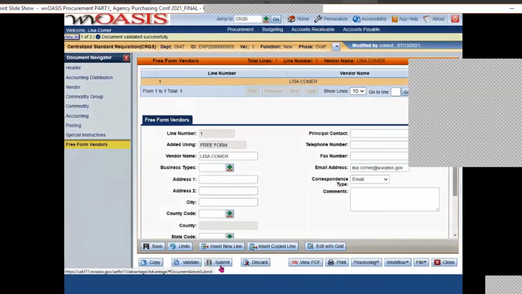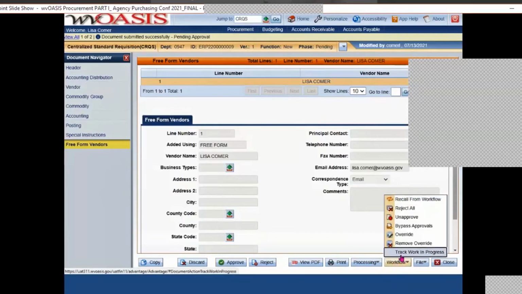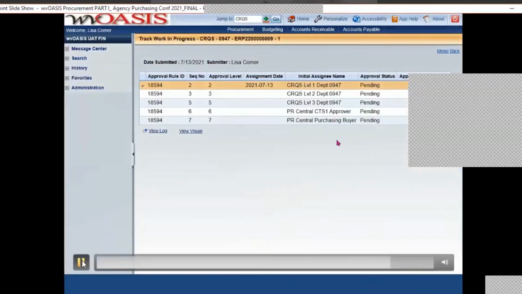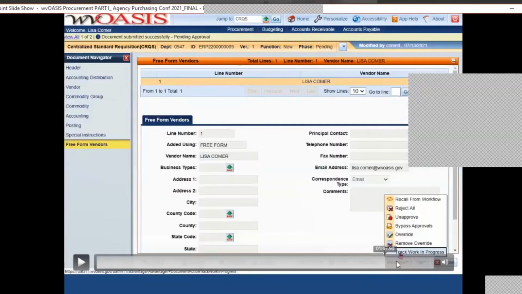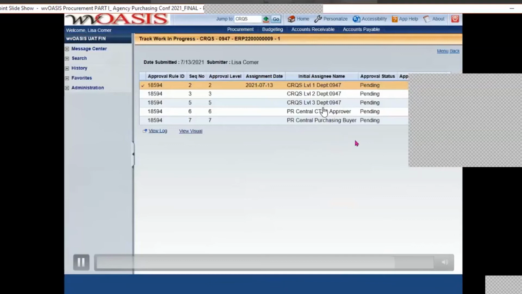Okay, so now that we've entered the vendor information that we want carried over, when purchasing copies forward your requisition to a solicitation, it's there. You can see I submitted the document and it is now in pending. You can go to the workflow and track work in progress, and that will show you where your document now stands. So I've submitted it.